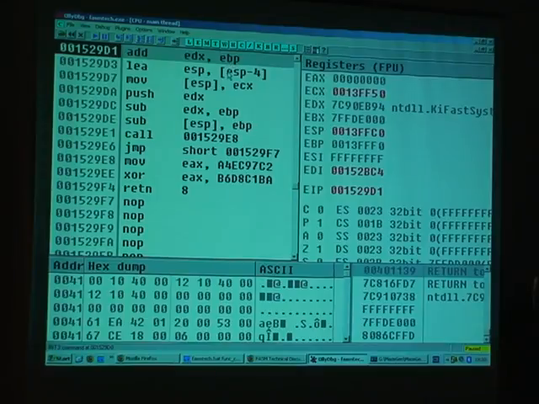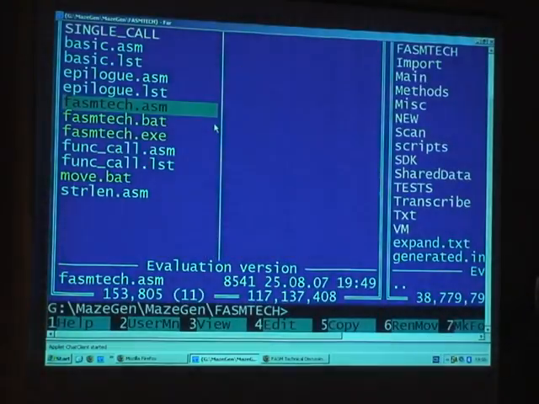Again, these two instructions are push ECX, this one, and these instructions are push EDX. So we just use now instruction expansion, after that instruction rearrangement, and it's quite nicely obfuscated.